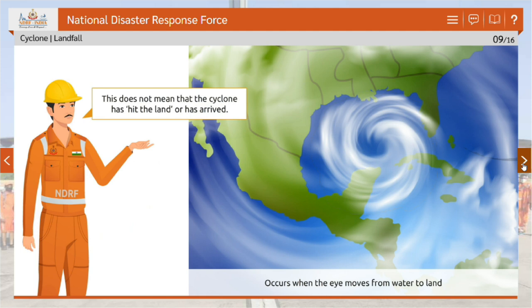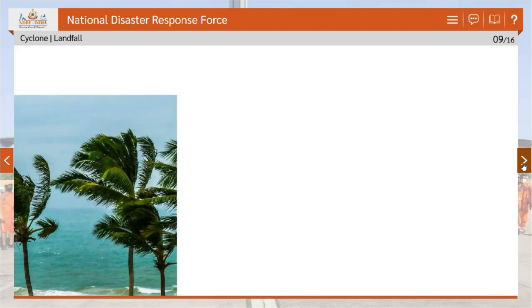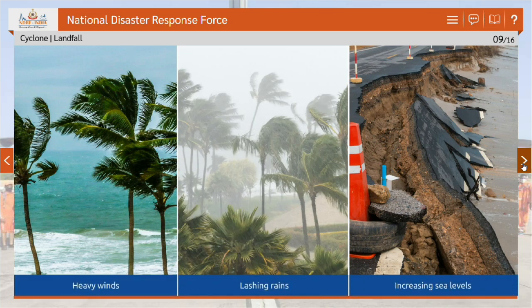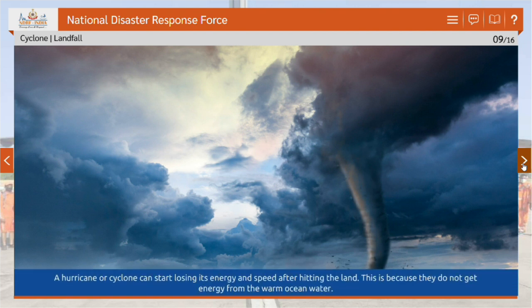This does not mean that the cyclone has hit the land or has arrived. The cyclone arrives hours before the landfall, bringing rainfall and dust storms. A landfall often causes heavy winds, lashing rains, increasing sea levels. These can pose a threat to the people living in the neighboring regions. A hurricane or cyclone can start losing its energy and speed after hitting the land. This is because they do not get energy from the warm ocean water. However, this does not happen very quickly.